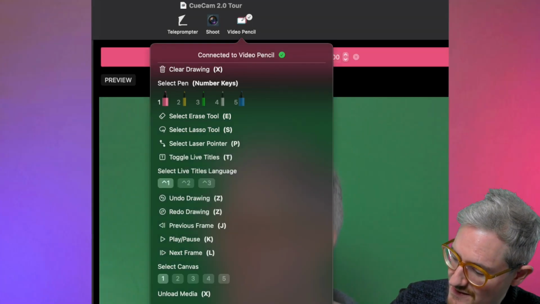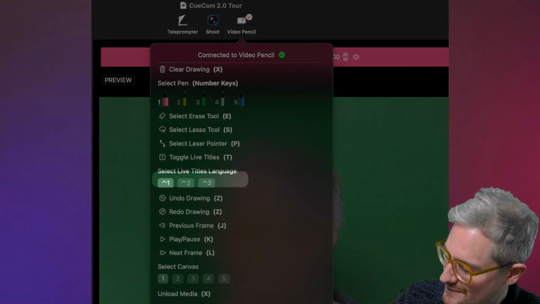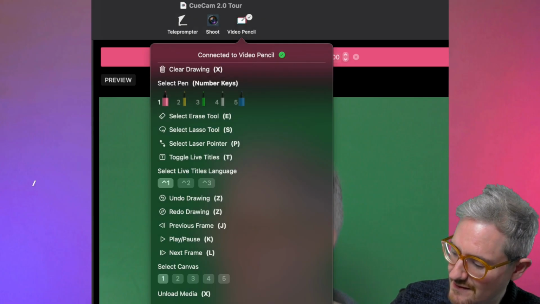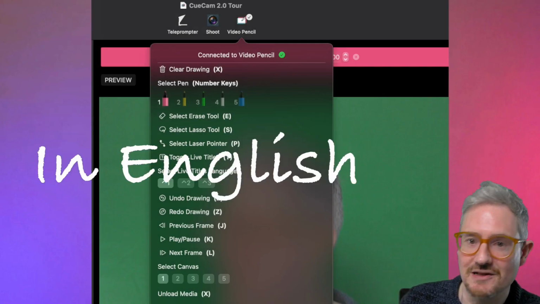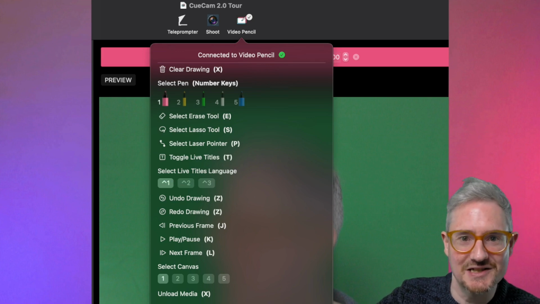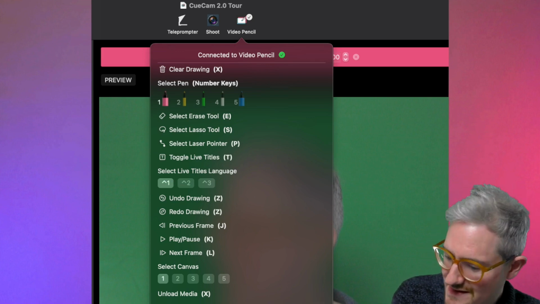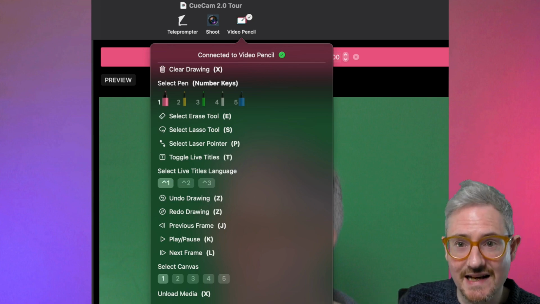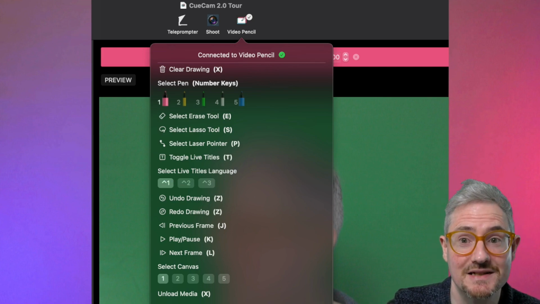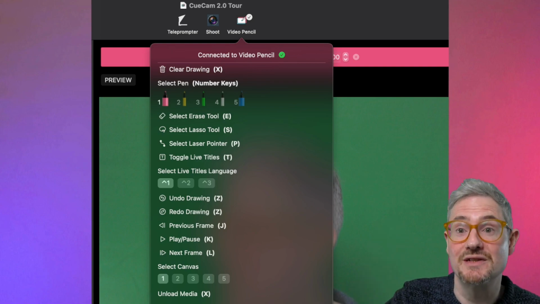And any of these, you can change which live titles language we're in. So if we want to be in English, that's going to show up in English. But if I switched it to French, then it would recognize French. You can control videos. You can do various different things, and right-click anything on there as well if you want a deep link to control it from somewhere else. And these all show up in your Stream Deck as well.